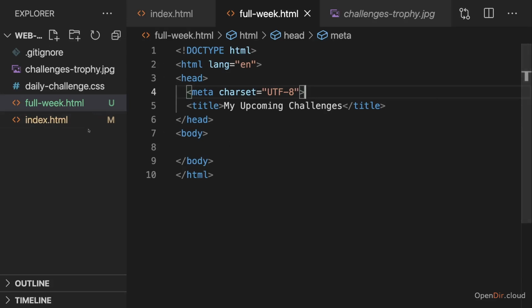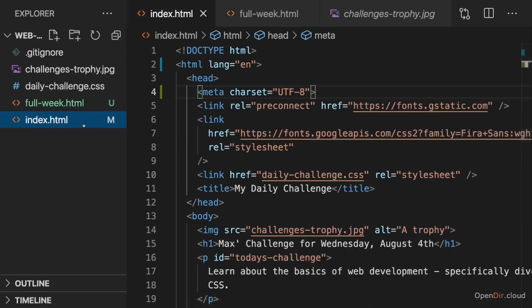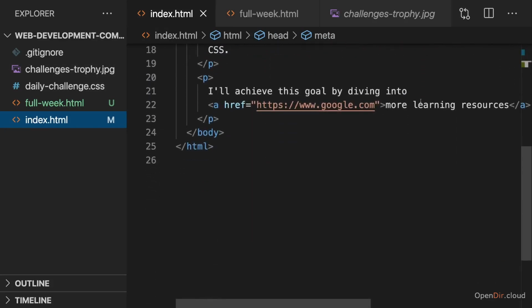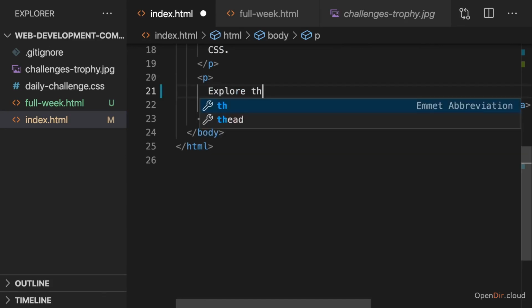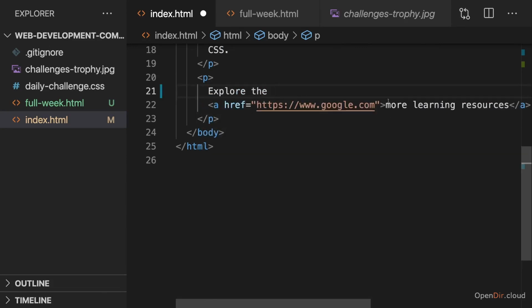And now I want to link to this page from my first page. And there we have this paragraph with a link. And I'll use this paragraph and just change the text slightly. Instead of linking to some learning resources, or Google actually in this case, I'll just say explore the, and then inside of the link, I'll say full week. So here I'll say full week. And now I want to link to this other HTML file.